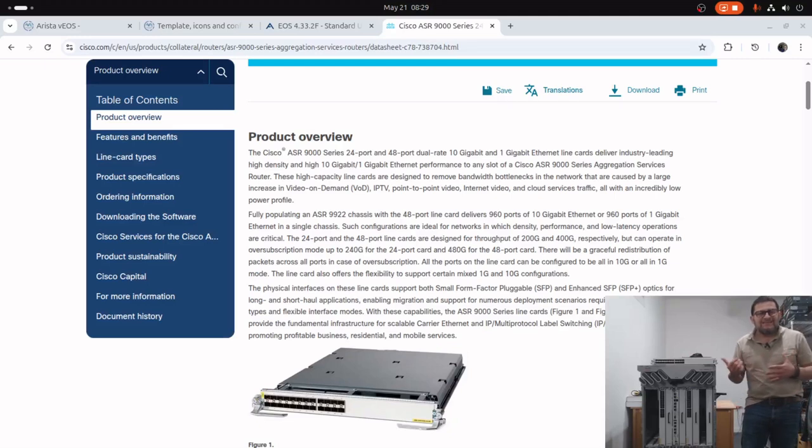In this video, I have a Cisco ASR9K. My customer sent me three different line cards. These are 24-port, dual-rate, 10 gig and 1 gig line cards. They want to make sure that the same IOS XR 32-bit running on the route processor matches the operating system on the line cards. So let me show you how to execute that.